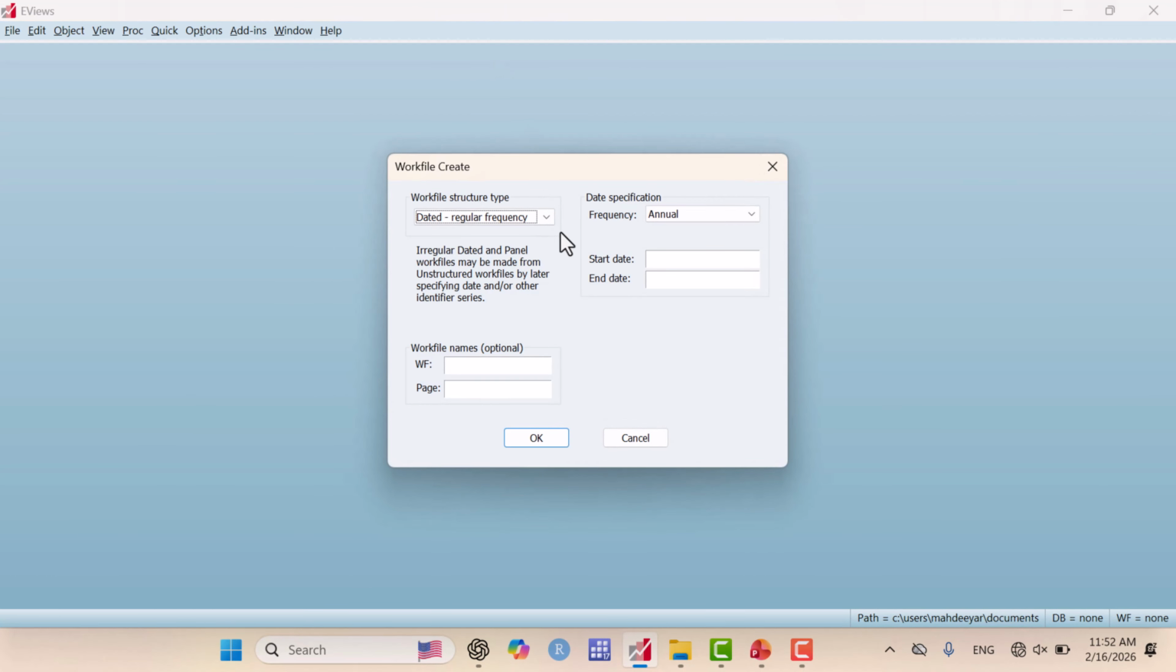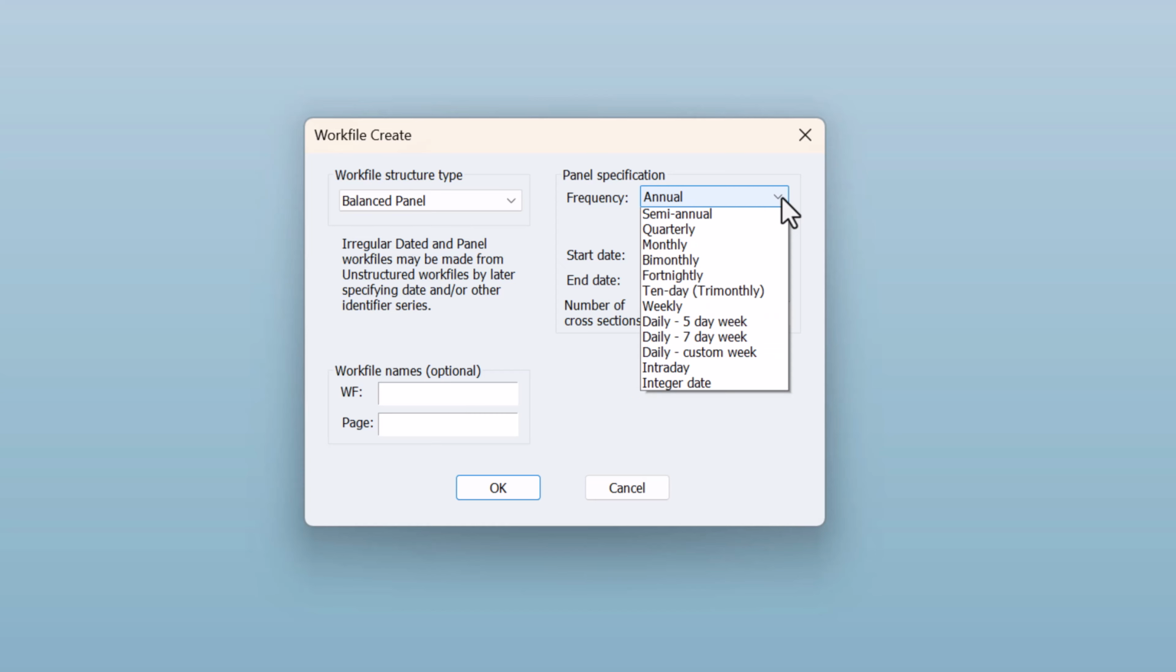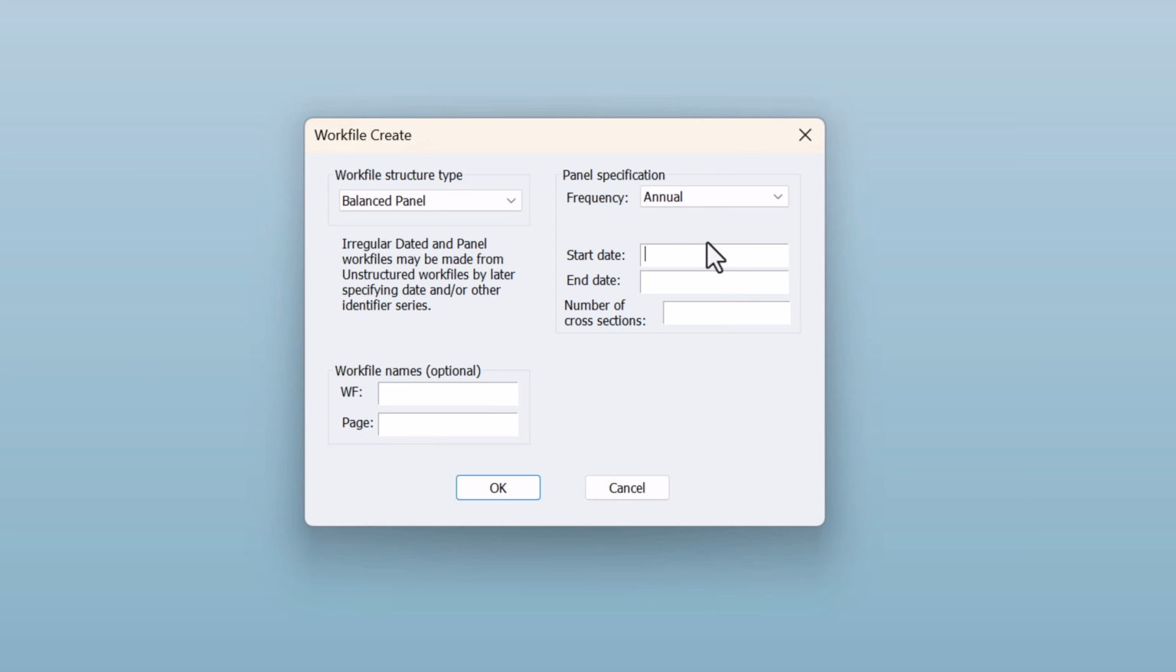Now let's create a panel data work file. Ctrl N. Select the balanced panel. Choose the data frequency, annual, quarterly, etc. Let's choose annual. Enter the start and end date, for example, 2015 to 2025. In the number of cross-section box, enter the number of units. Suppose we have 5 countries. You can name the work file now or save it later.